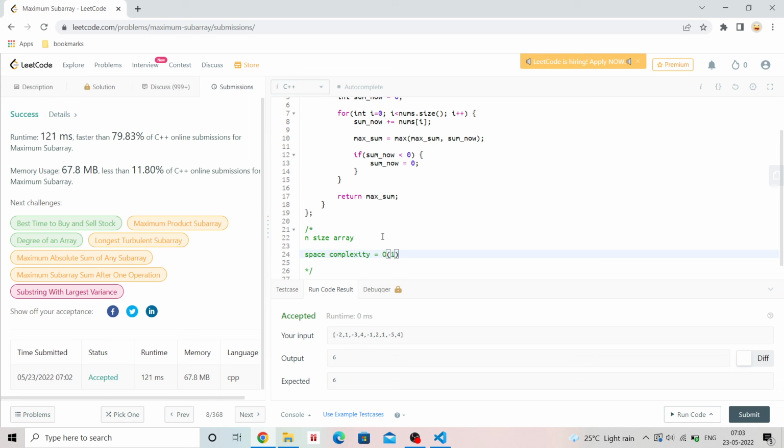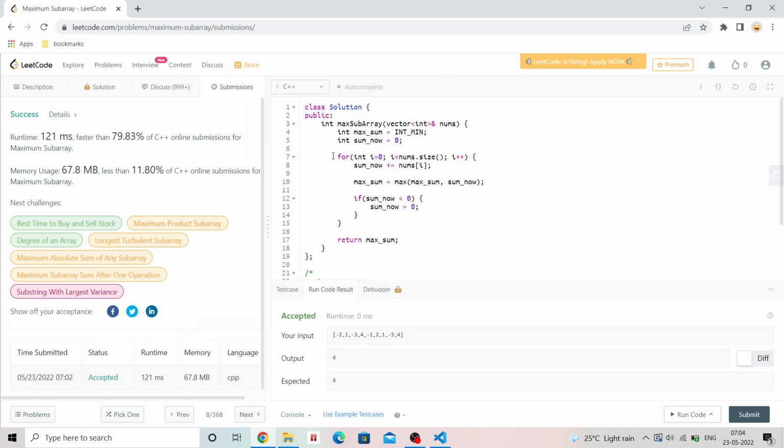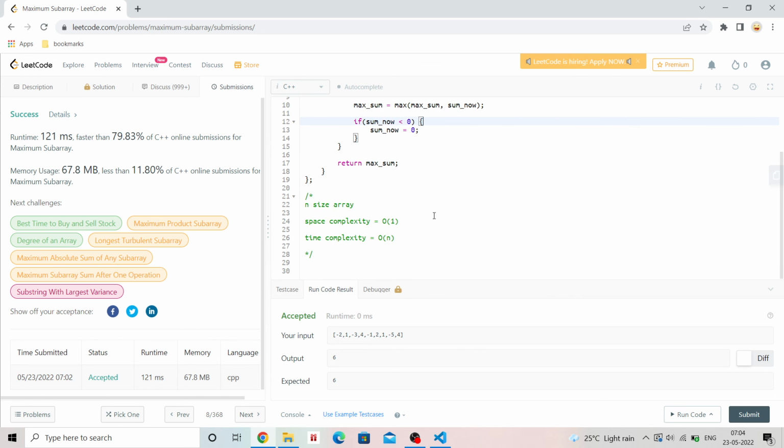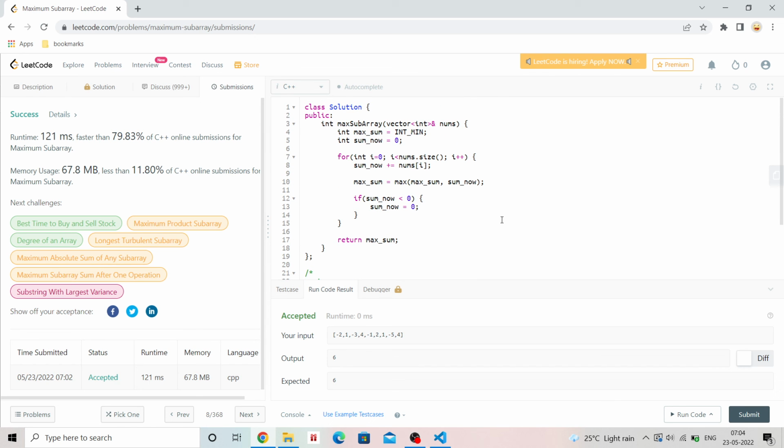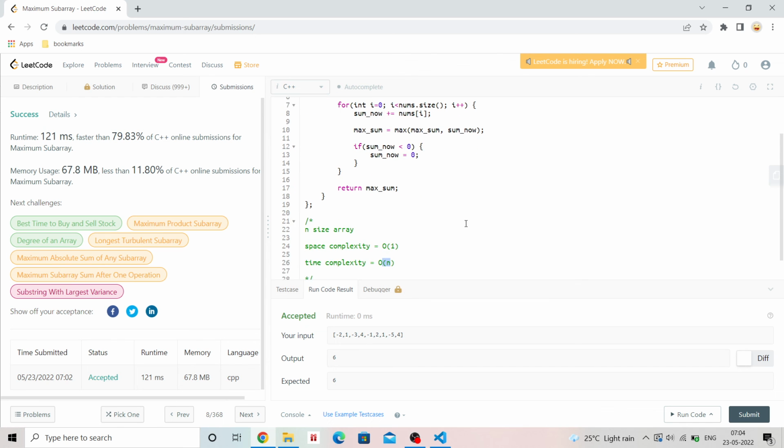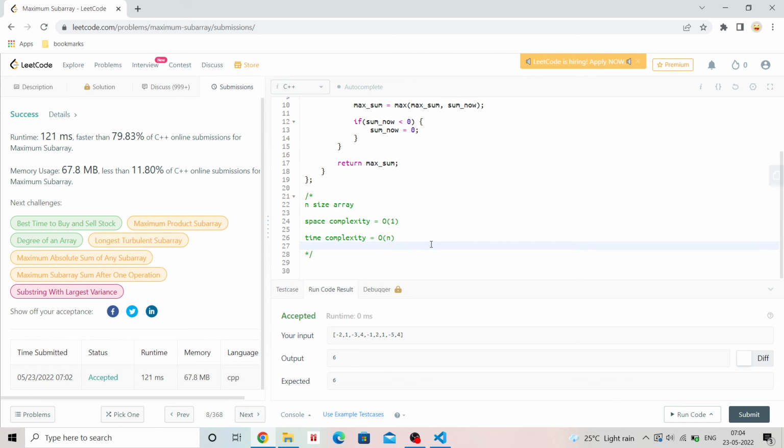And the time complexity will be order of n. The reason for order of n is that we are looping through the entire array only one time, so for an n size array we'll be looping n times, and for a 100 size array it will be 100, and for 10 to the power 4 it will be 10 to the power 4. So this is the time and space complexity for this one.